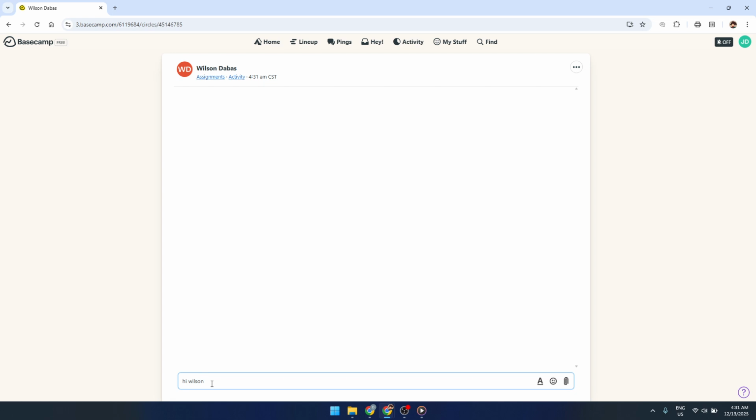Keep it clear and to the point, especially if you're asking for something or need a quick response. When you're happy with what you've written, press enter or click the send option to send your ping. Your message is now delivered as a private conversation, visible only to you and the person you've pinged. You can keep replying in the same thread, and Basecamp will group everything together so it's easy to follow.